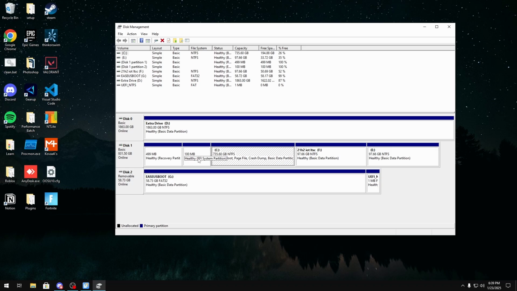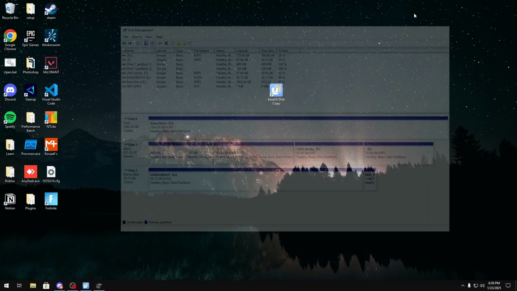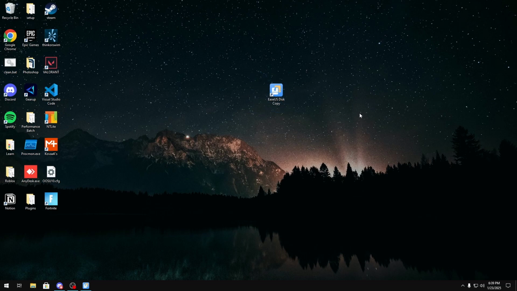So to avoid all of this and to make sure all of our data gets migrated properly, we're going to be using the tool EaseUS Disk Copy. I've tried other tools and this is just the simplest one I could find and show you guys today. I'll have the link to it in the description below.